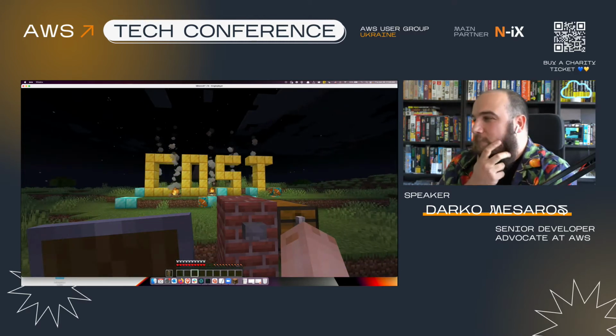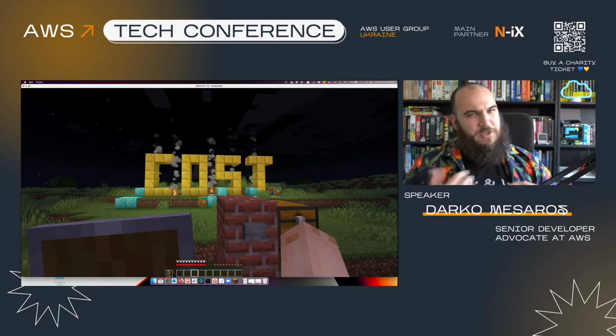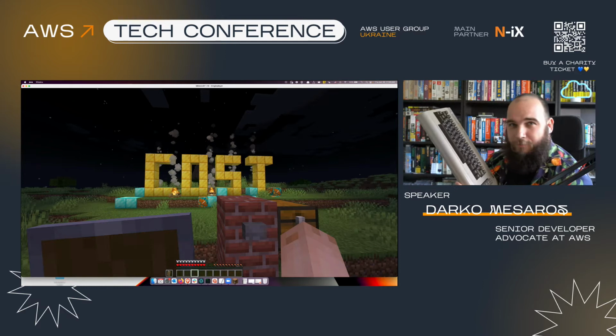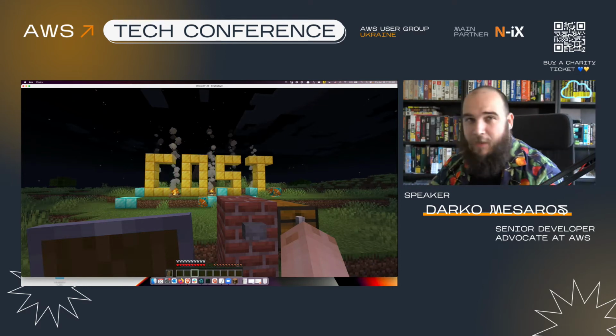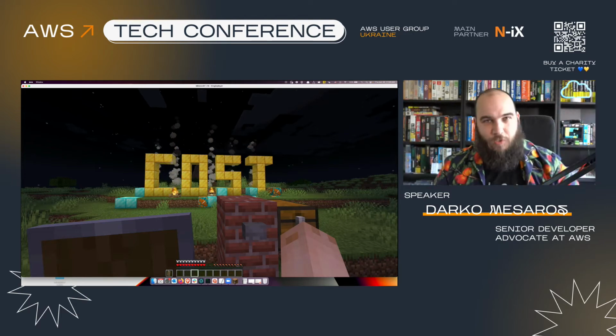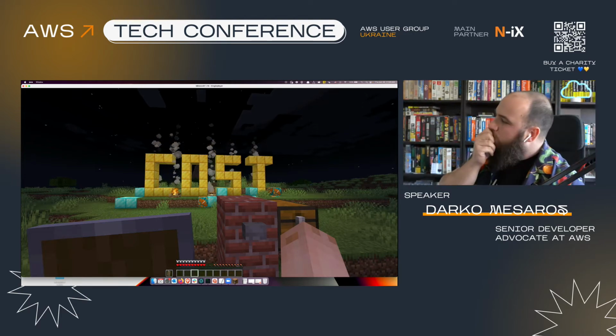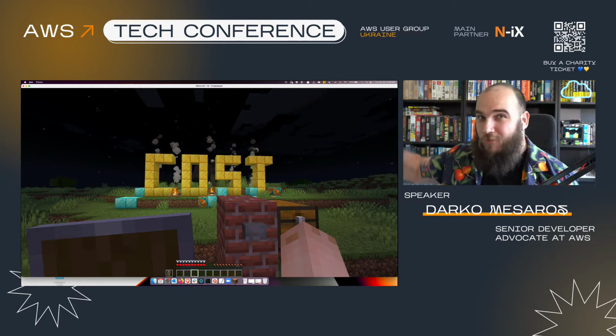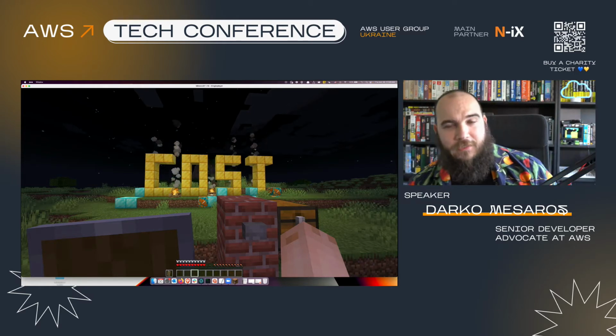Now, cost can be a problem, especially in the cloud, right? You go and you buy yourself a computer, a server. You pay money for it, and that's it. The cloud costs as much as you use it. So what's the best way for you to determine the cost of your cloud adventure? How do you handle these things?